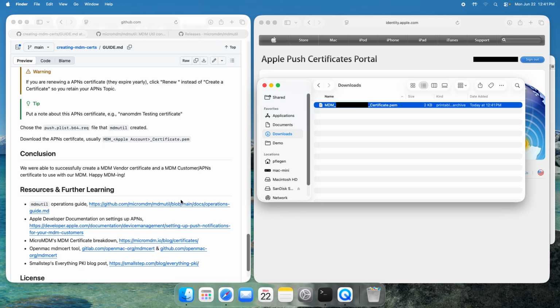That's the process of making the MDM certificates. In the next video, we will use these certificates with a test nano MDM server and be using MDM like a boss. All right. See you guys.